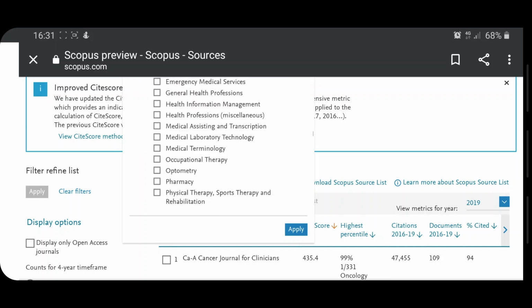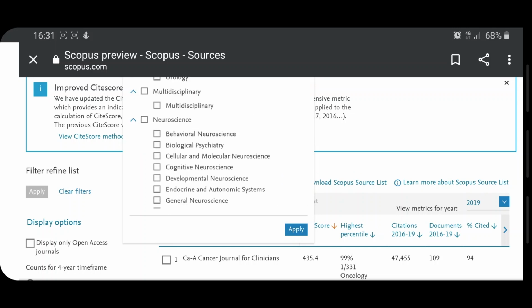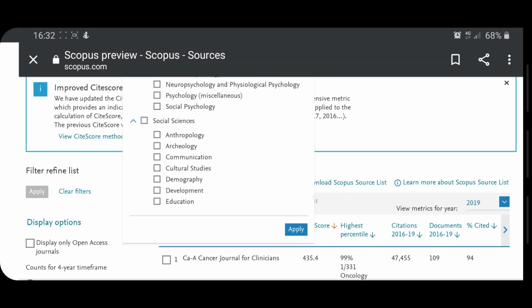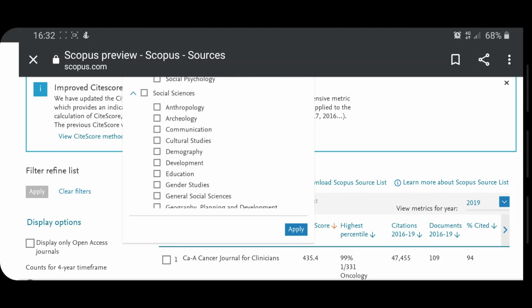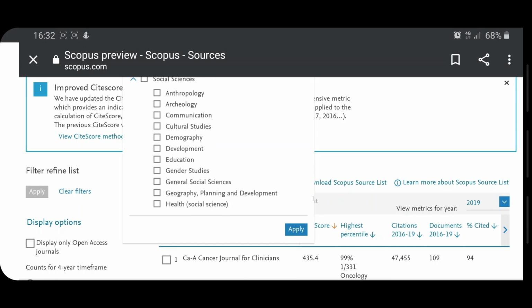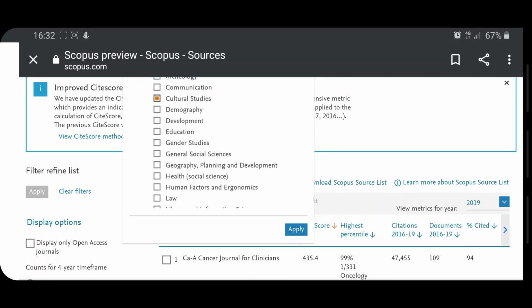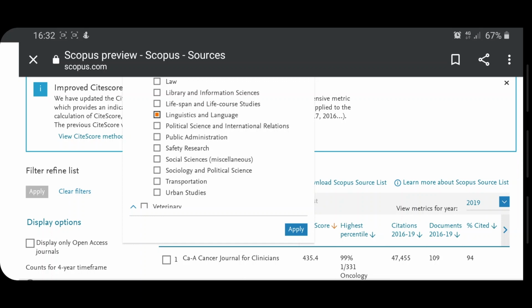environmental, health, multidisciplinary. So multidisciplinary will be good because these days the trend is interdisciplinary or multidisciplinary research that is done at the level of MPhil and PhDs. So multidisciplinary also you can check, right? And then social sciences, especially those who study English, their research also intersects with social sciences, so you can check relevant areas here also. For instance, cultural studies and gender studies, linguistics and language.